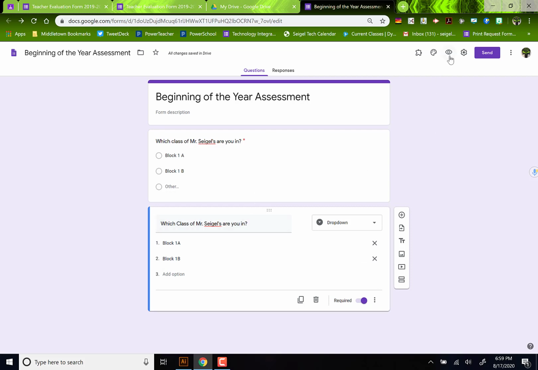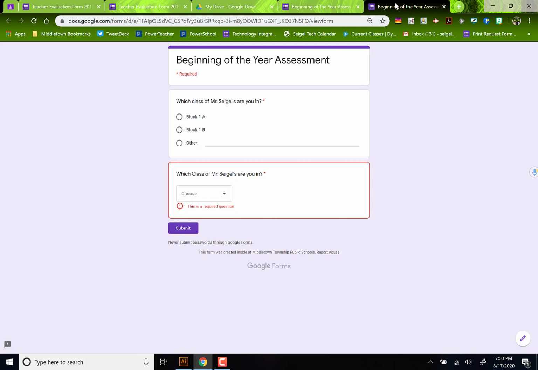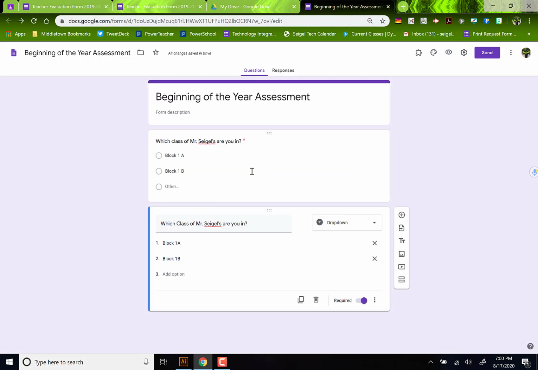I'm going to jump to another screen real fast just so you can see how they look differently. So here's what a multiple choice looks like. Here's where a drop down happens. So what's the benefit of one question versus the other? Multiple choices are great if you have just a few choices, like an A, B, C, D, E kind of situation. Drop downs are if you have a large number of choices and you don't want it to scroll all the way down the screen.